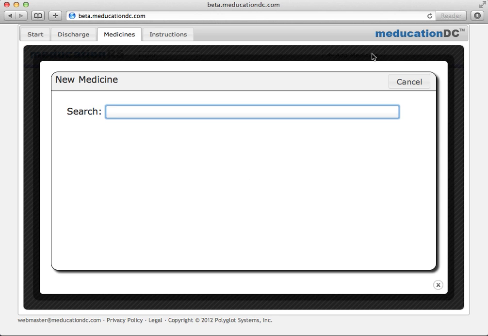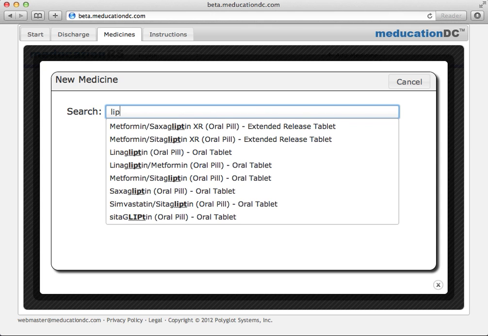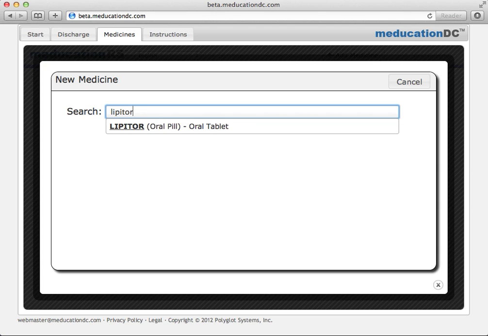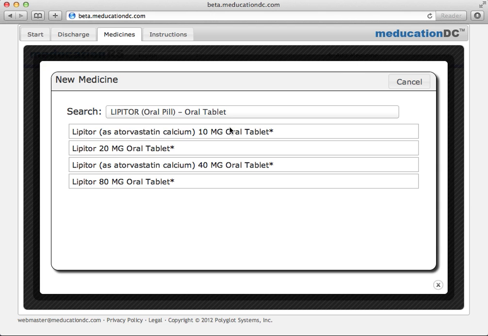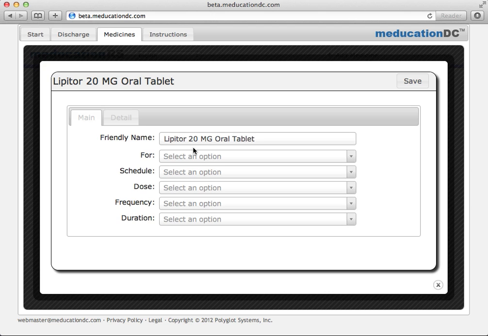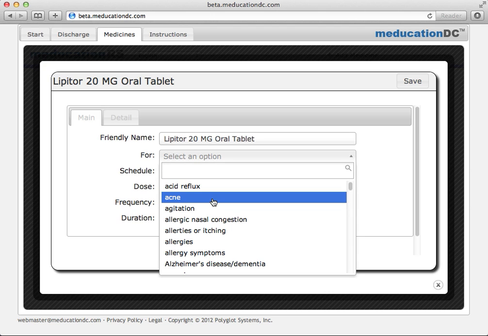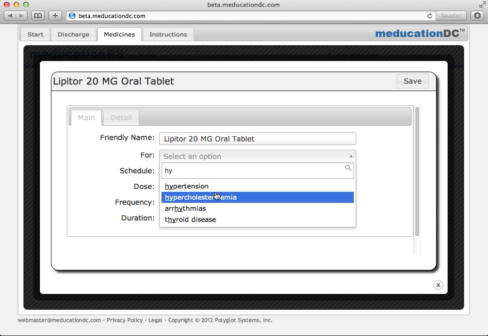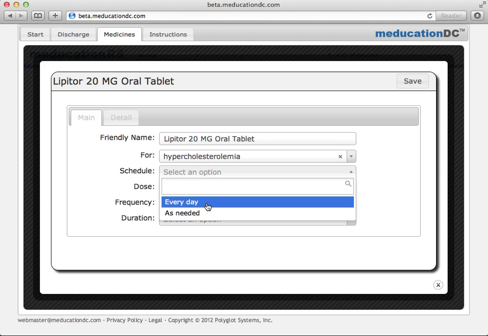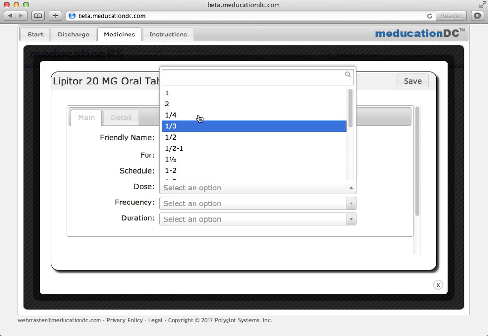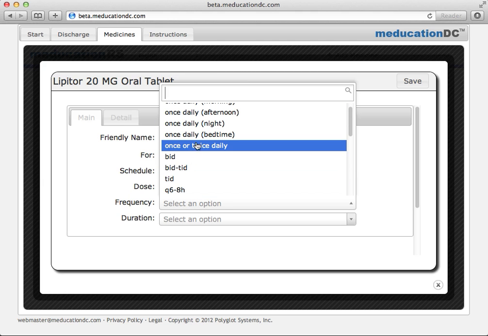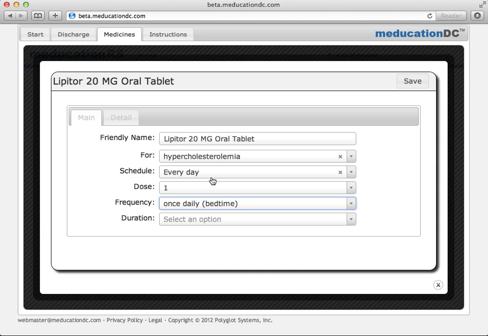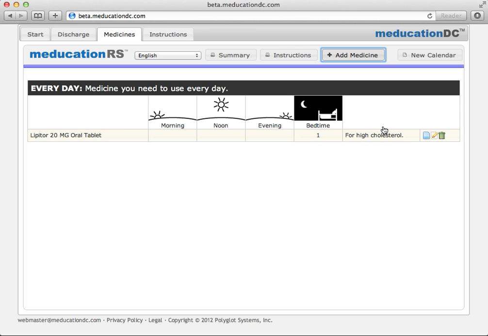First, select the Add Medicine button. Type in the medicine that you are interested in adding. Then select the medicine from the list, and then the dose for the medicine. Next, indicate what the medicine is for, the schedule, the dose, and then the frequency. Lipitor is usually given once at bedtime, and then click Save. The medicine appears as shown here.